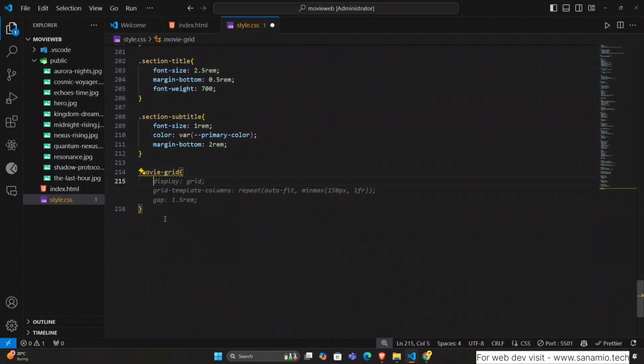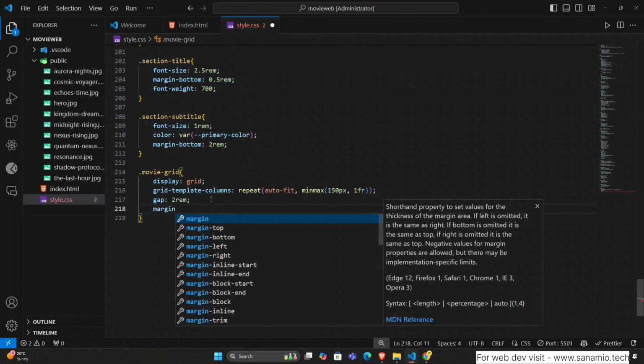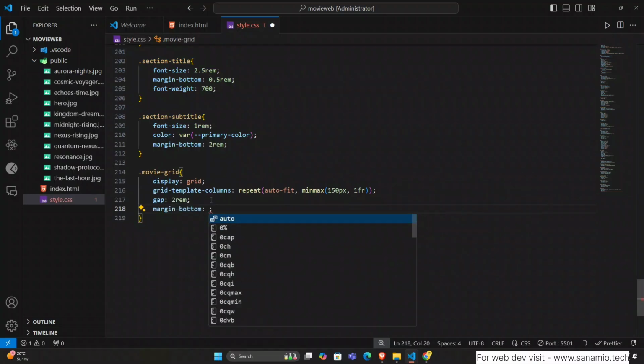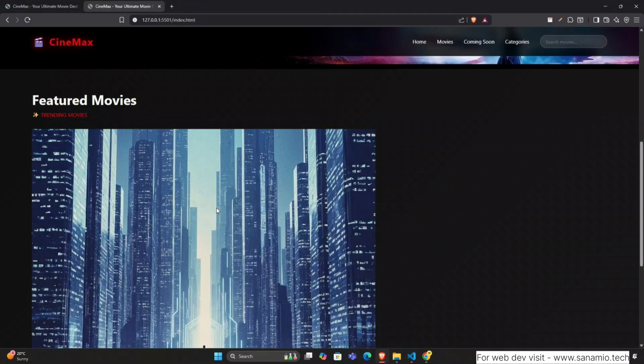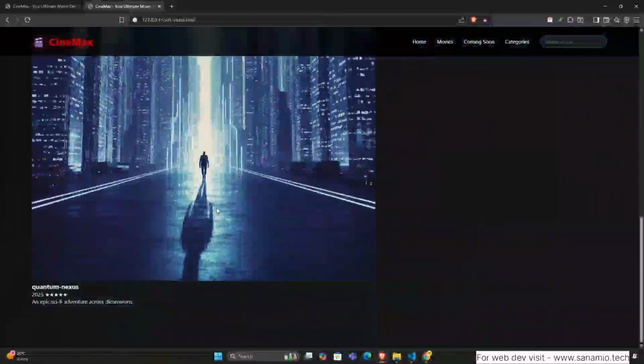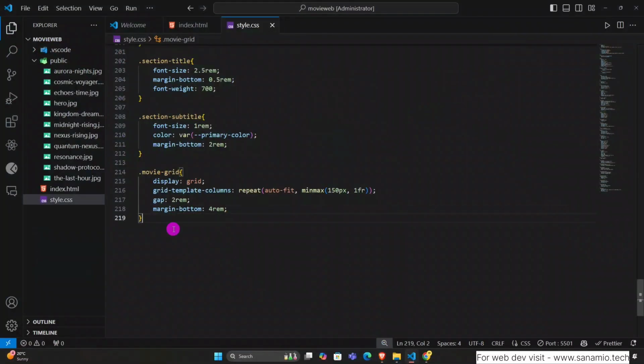Display will be grid, and grid template columns will be repeat auto-fit, minmax 150 pixel, 1fr. Okay, perfect. Gap will be 1.5rem, I would say 2rem. Margin bottom will be 4rem. Let's save and check. Okay, so currently we have only one movie, so we can't check.